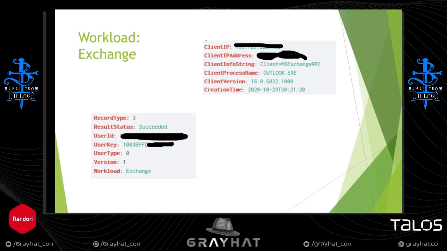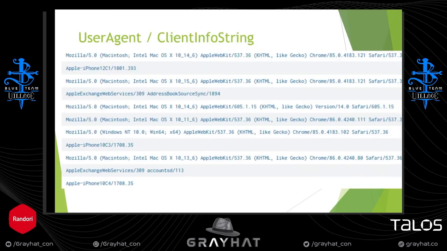There's a second workload for Exchange, and that is when someone logs into an actual mailbox. So the workload now switches to Exchange. In this example, you'll see the user agent doesn't exist, but there's a client info string. So if you're looking to see what client someone is using to access a mailbox, it may actually be under two completely different headers. Client MS Exchange RPC is actually Outlook, and you can see that in the process name.